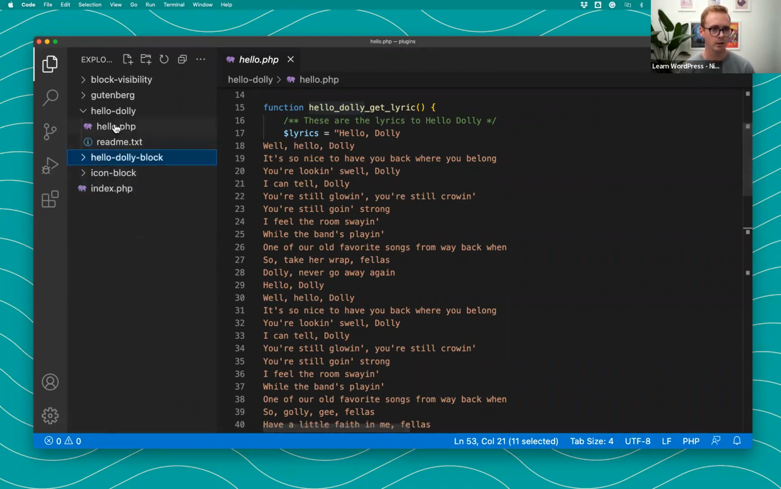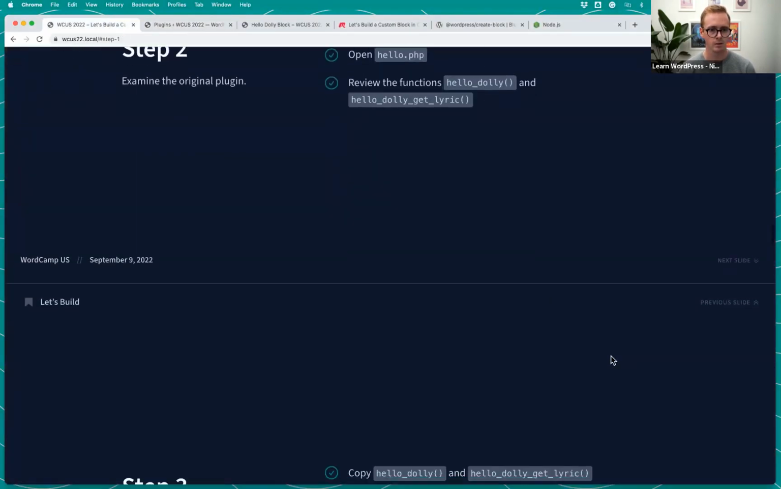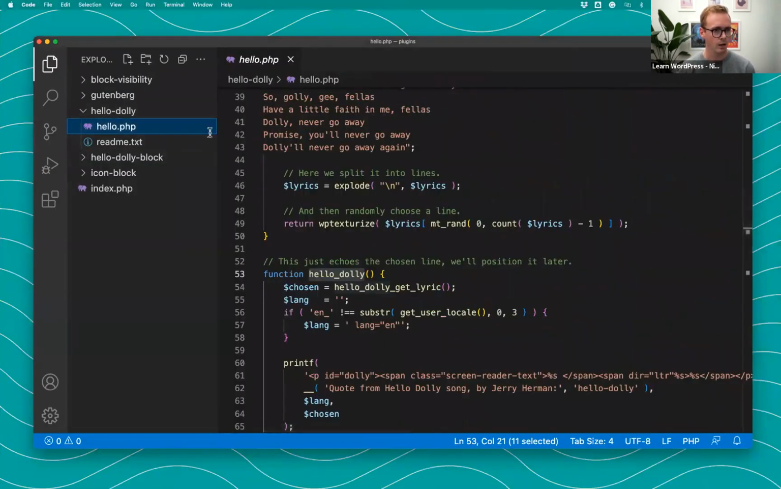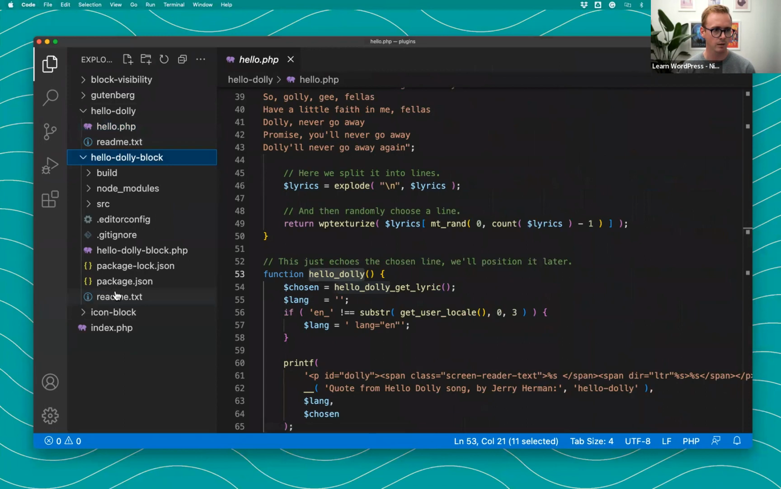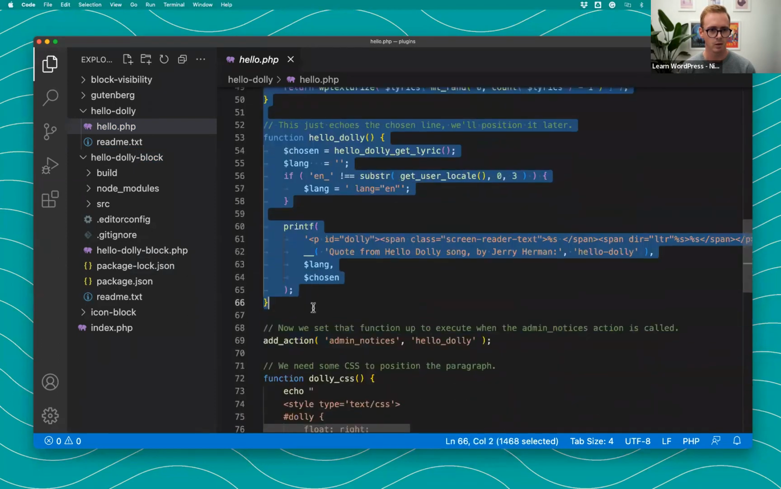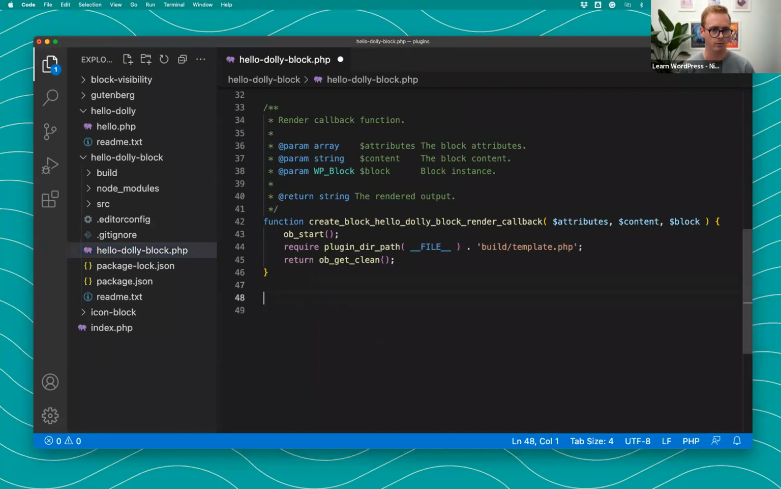All right, so we've taken a look at the original Hello Dolly plugin. We have our two functions. And let's go to step 3. So now what we're going to do is just copy those functions over into our block. So here are 2 functions. Here's our Hello Dolly block, and you can see that it completed. We now have all of our stuff in the Hello Dolly block folder. We'll come over here and do a quick copy paste. This is less exciting. And I'm going to drop this at the bottom of the file.